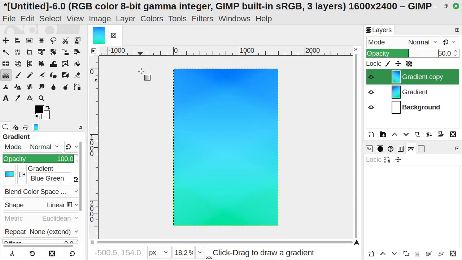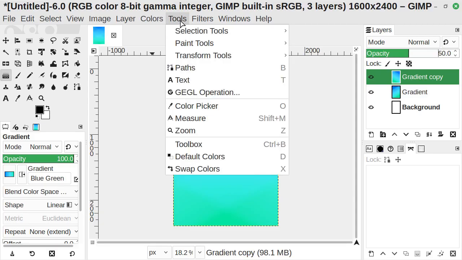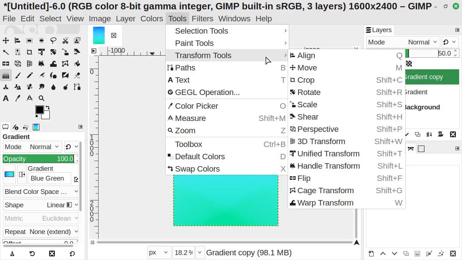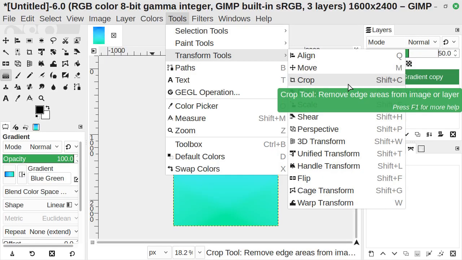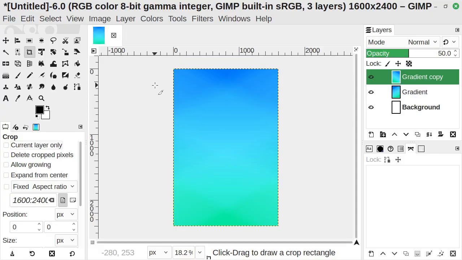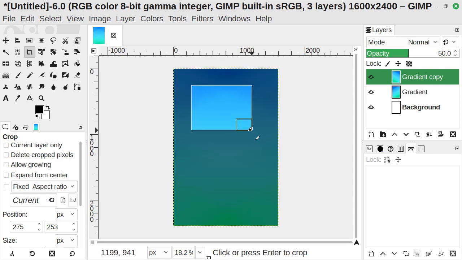Next, go to the Tools menu, the Transform Tools submenu, and select the Crop tool. Just like with the Rectangle Select tool, click somewhere in the canvas, hold the left mouse button down, and drag to create a rectangular shape. In the Tool options for the Crop tool, check the box next to the Current Layer Only option. This limits the cropping feature to only the active layer rather than the entire image.